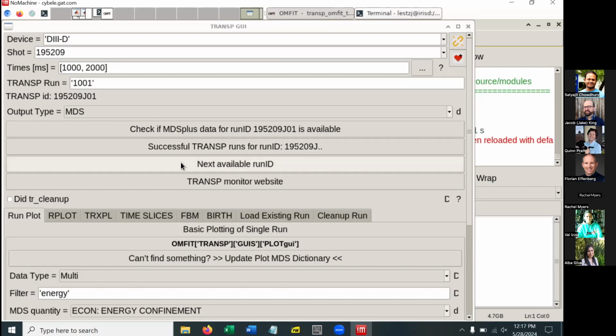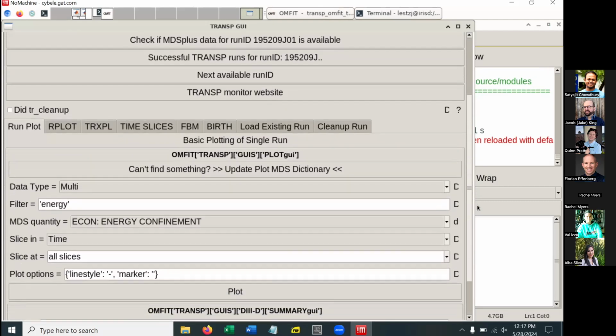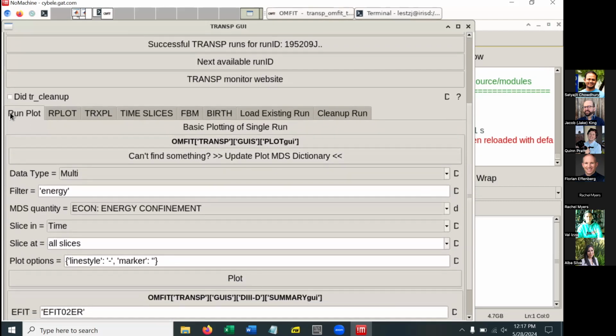And then the GUI is going to change based on whether this run is one that has already been completed or if it's a new run. And it knows that by talking to MDSplus and seeing if this run ID already exists there. So this is a shot that I have run TRANSP for, and I've used this run ID already. So if we scroll down in the GUI, you see that the first thing it says is, well, what do you want to plot, basically?